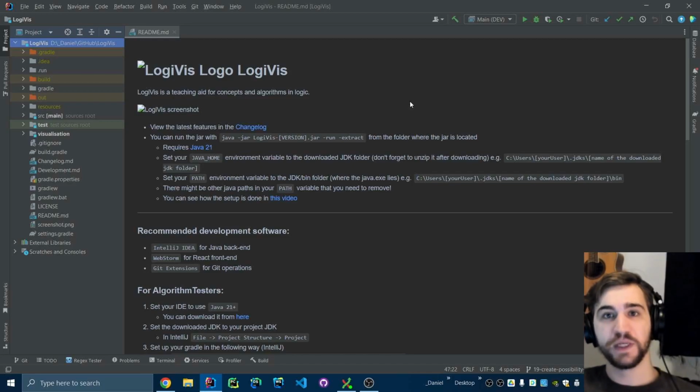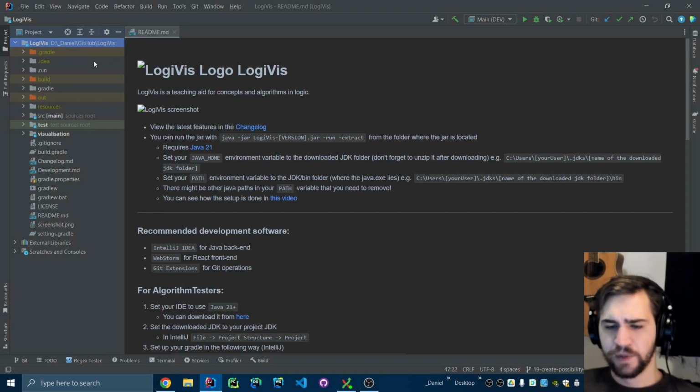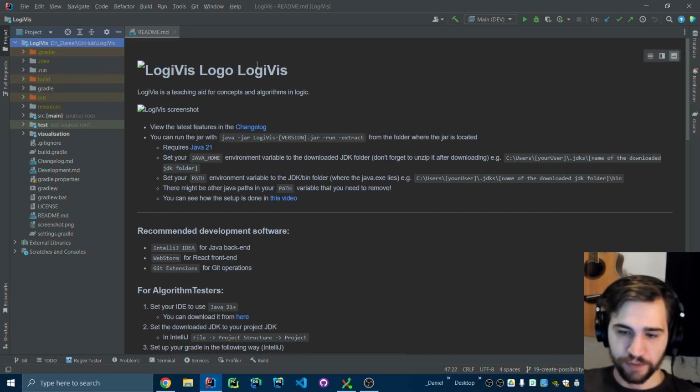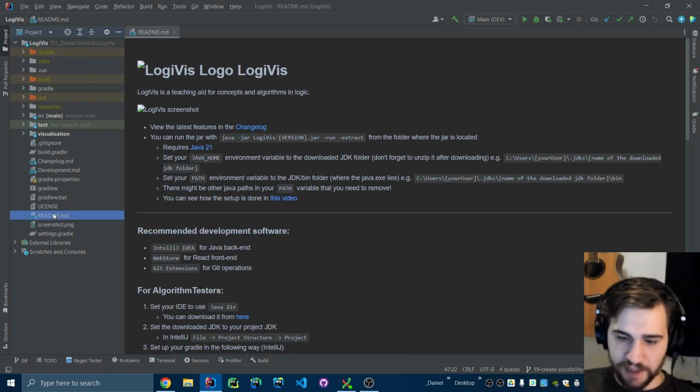Let's see how we can test an algorithm. So first of all, what you need to do is you either need to download the whole project and open it in your favorite IDE, or you clone it with git clone. Then you should see this. If you don't see the README right away, it's right here.